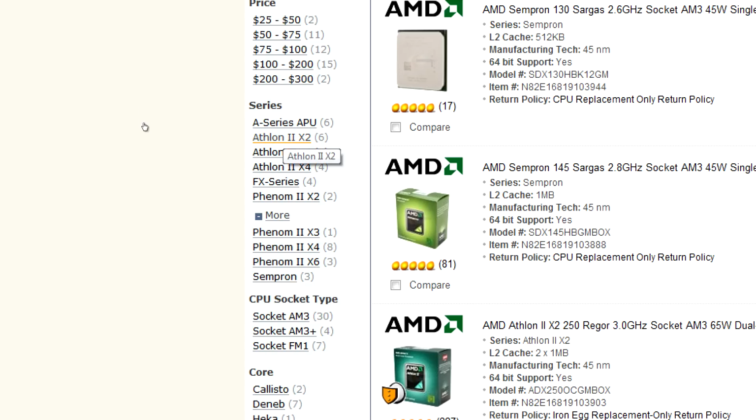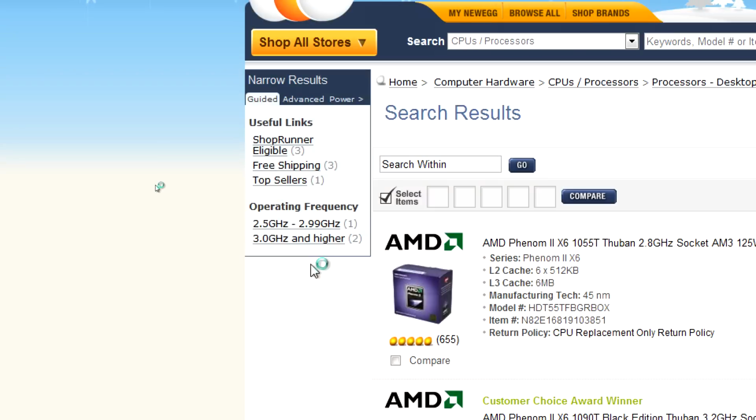It's in a list of what order they were produced. These ones, except the Sempron. Sempron's not all that great. These Phenom 2 are their newest processor series. Well, their second newest now. They got a new one out. So I'm going to go with a Phenom 2 X6, so it's 6 cores.